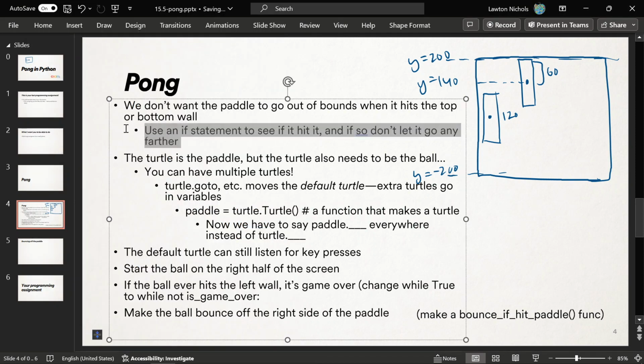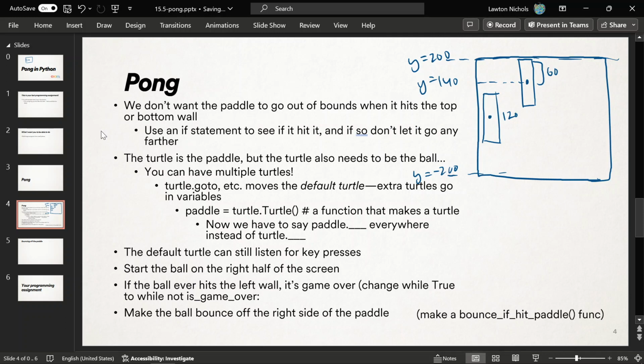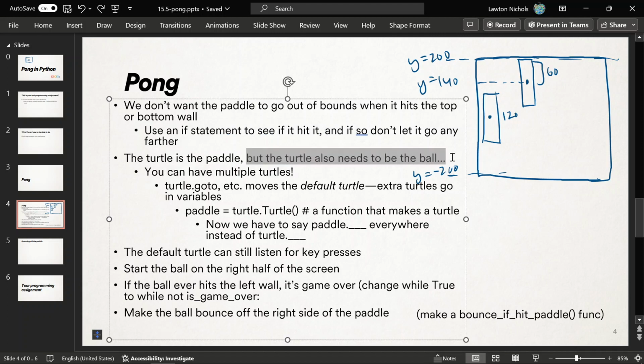And so we used some if statements to see if we hit the walls and just not go any farther. And then, yeah. Now we need to combine these programs. We want the ball bouncing and then also the paddle moving up and down. But how did we do both of those programs? We made the turtle the paddle, right? And then we also made the turtle the ball. There's only one turtle, right?